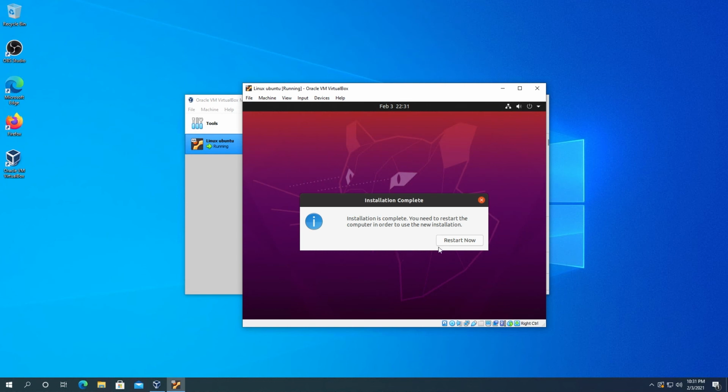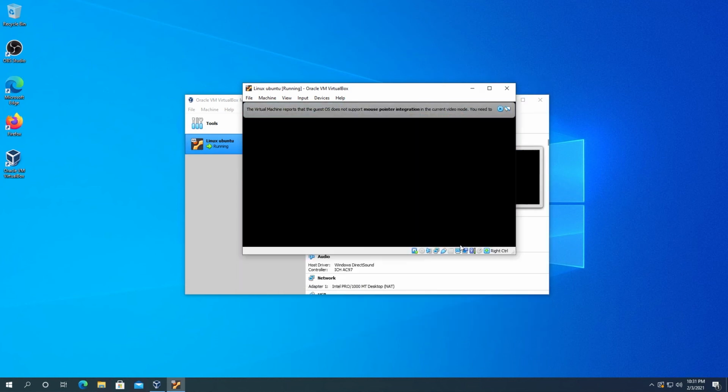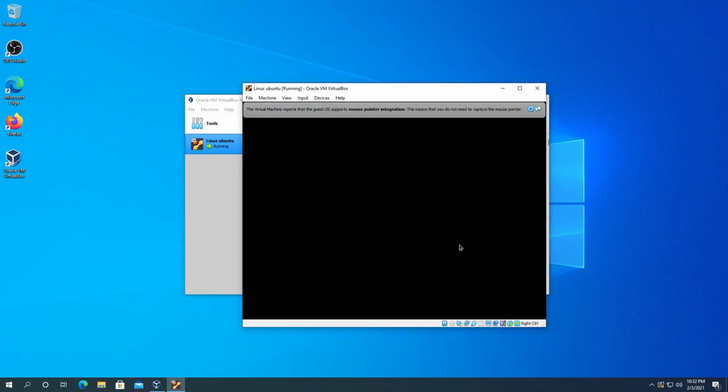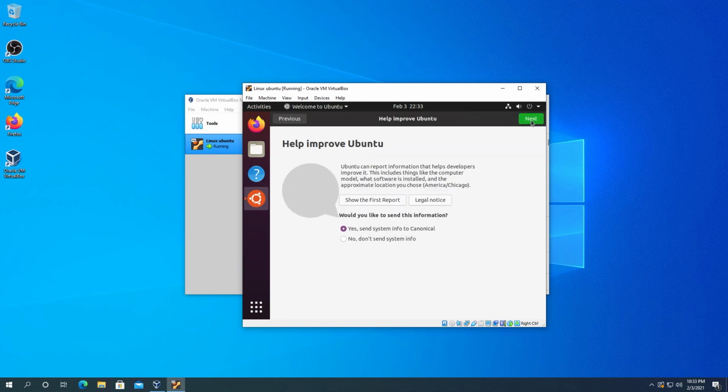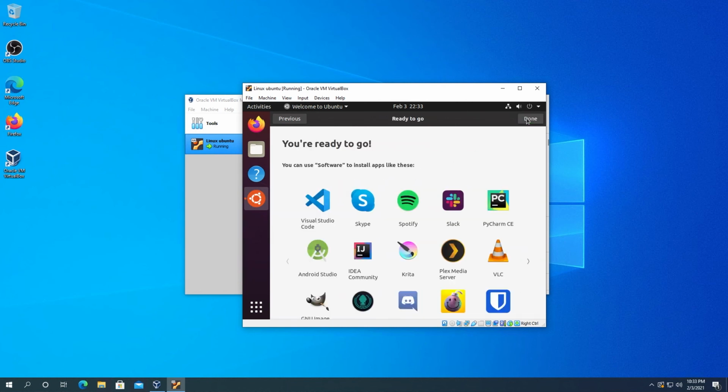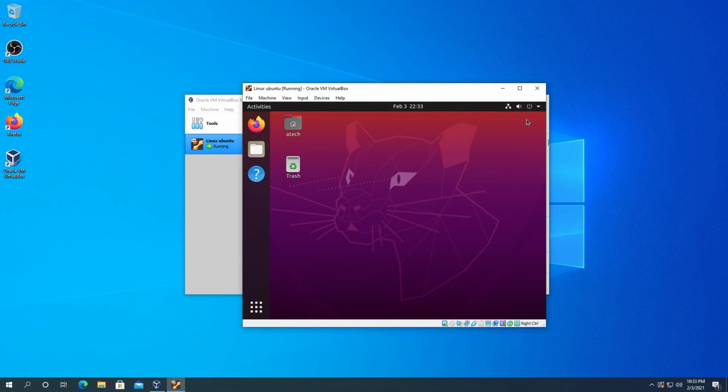Once the installation is complete, we need to click on Restart Now, and now it's going to reboot the virtual machine. Once your system is rebooted, you'll be presented with this first window. You can click on Skip, and then Next. Next and Done. And that's it. Now you have Linux Ubuntu installed as a virtual machine on your computer. And with VirtualBox, you can install any operating system. You can install any flavor of Linux, Windows, and if I'm not mistaken, you can even install Hackintosh on it.